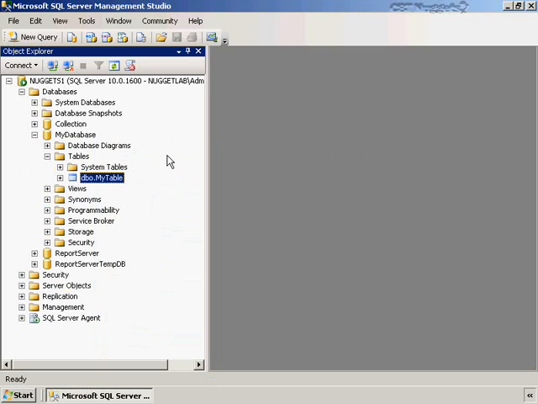That's definitely kind of almost a trick question to keep in the back of your mind. You're not going to see that option if you're not running on the enterprise edition of SQL Server.